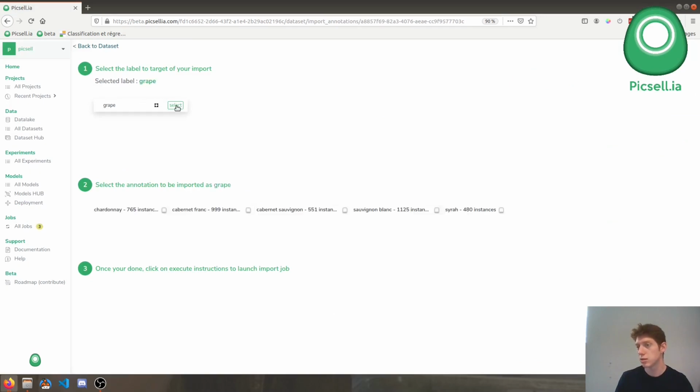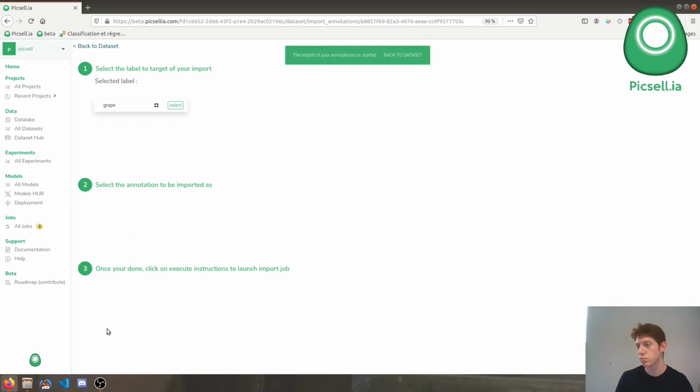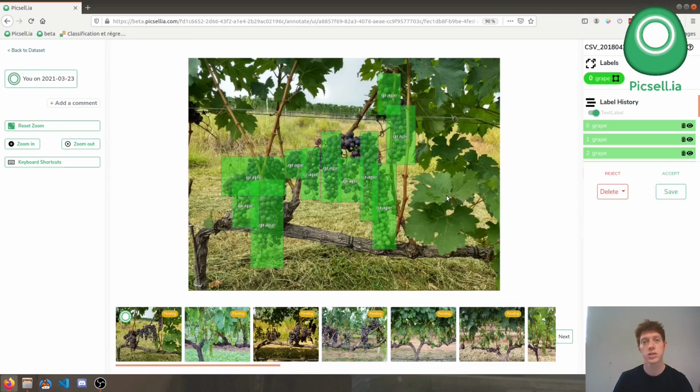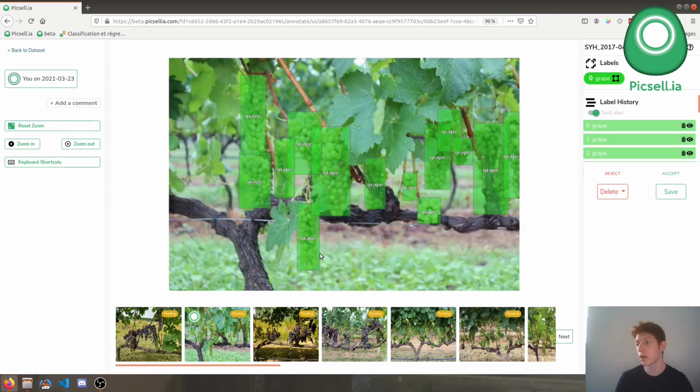I'm going to select the output label. I'm going to put all the old labels in this one, merge into grape, execute. Now, I just have to wait until the merge is finished. Okay, now we can clearly see that we only have one label with 3920 objects. If we take a look at the annotations, we can see that our bounding boxes with all the different types of grapes are now only one type, which is grape, and we do have all our objects here or here.